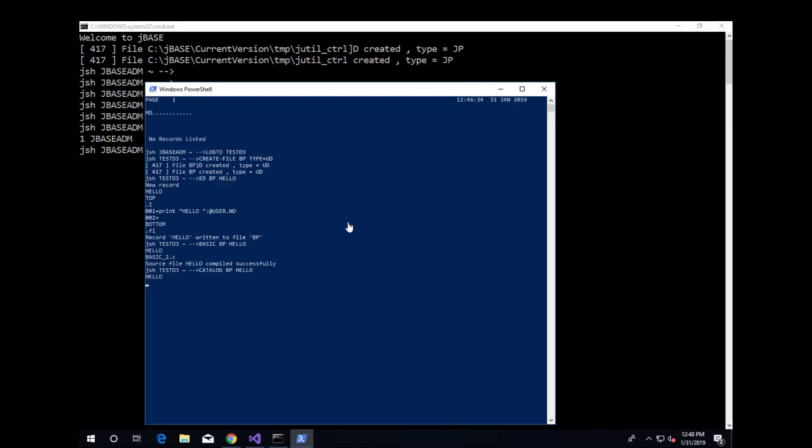Another thing on jBASE, compared to the other platforms, is that the catalog statement is what actually creates the C programs. So the first step is just an intermediate object. The second one actually creates the final executable. So every time you make a program or make a change, you need to both basic and catalog it, but that's different from other platforms. So now I say hello, and our program works.